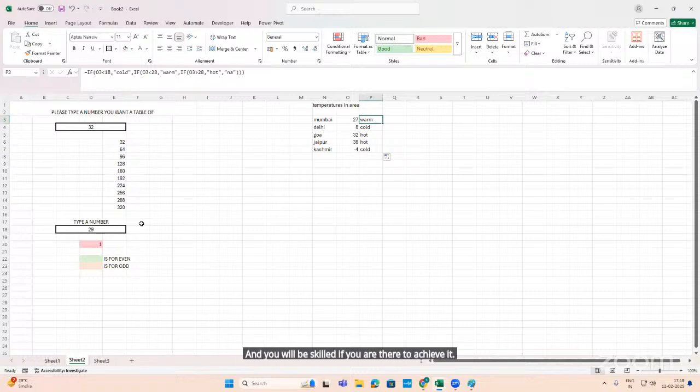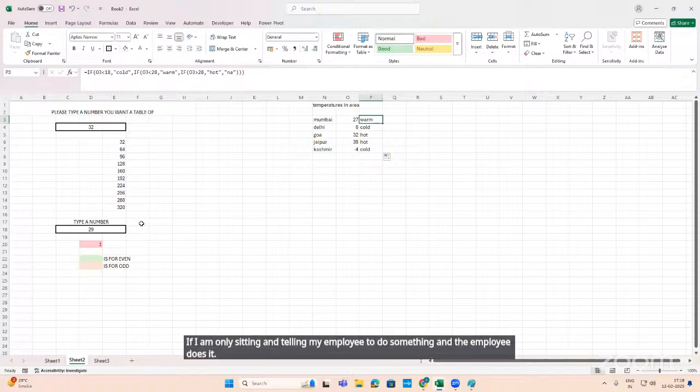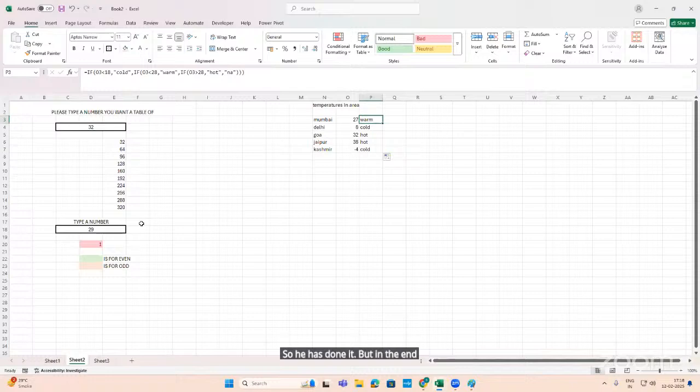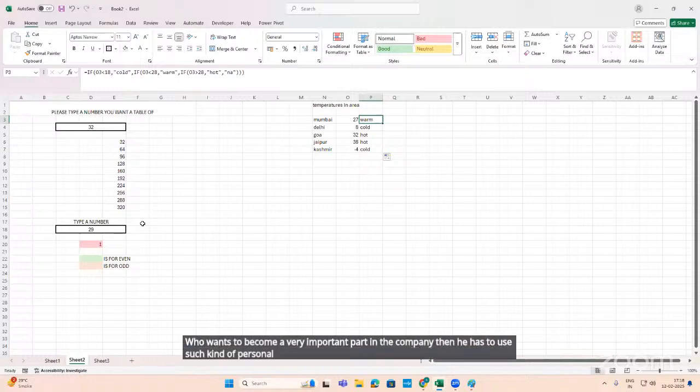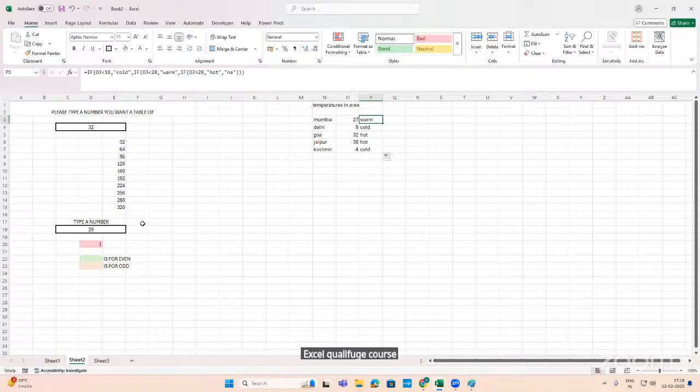If I'm only simply sitting and telling my employee to do something and the employee does it, so he has done it. But in the end, it's not for the growth of the company. If I want an employee who contributes to the growth of the company, who wants to become a very important part in the company, then he has to use such kind of personal projects. He has to show the boss that see मेरे सर्टिफिकेट पे या अगर मेरे मार्कशीट के ऊपर ये लिखा है कि मैंने एक्सेल का ऐसा कुछ कोर्स लिया है, so it is not only written, I will let my work do the talking. Okay, and always let your work do the talking.